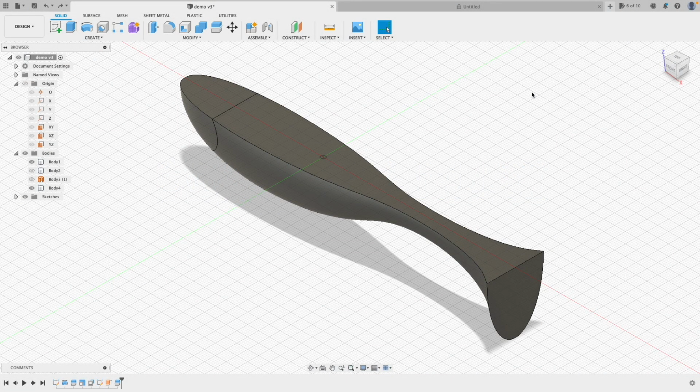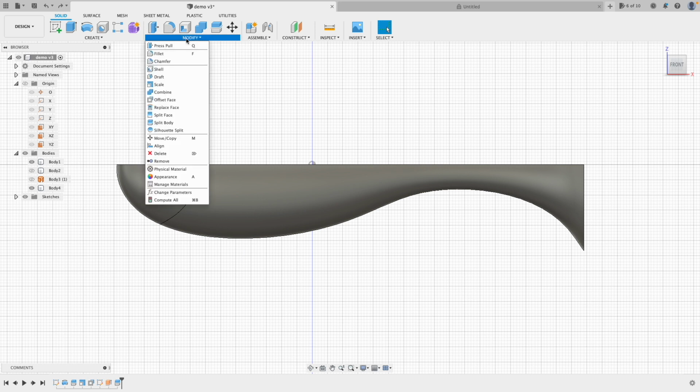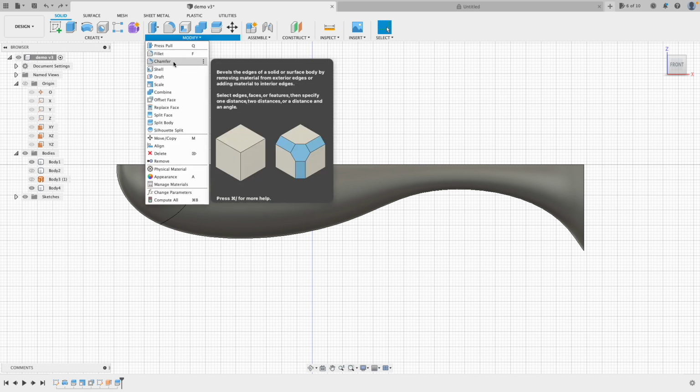In Fusion 360, you can use chamfer or fillet to smooth out the sharp edges. For example, we have the swim bait here, and you can see the paddle tail edge is pretty sharp. Usually it's not good for the 3D printer. So what I would do is apply chamfer or fillet at this edge, and you can find fillet right here on the top menu, and also you can find them in the modify top menu, fillet and chamfer.